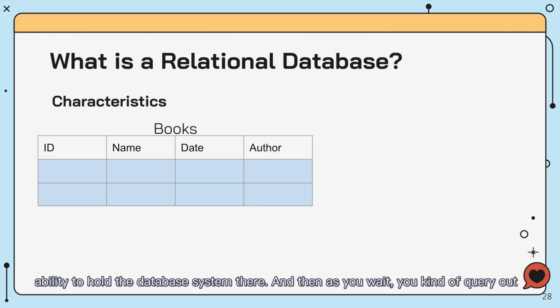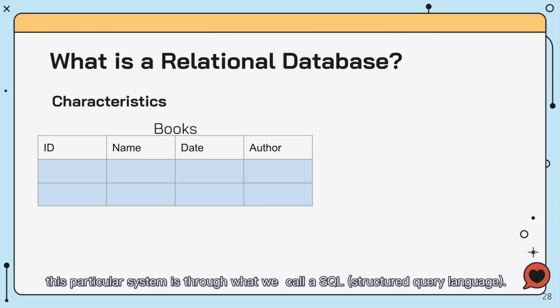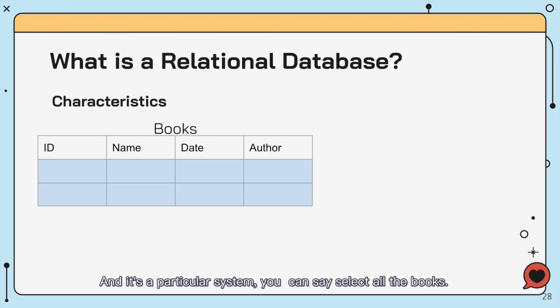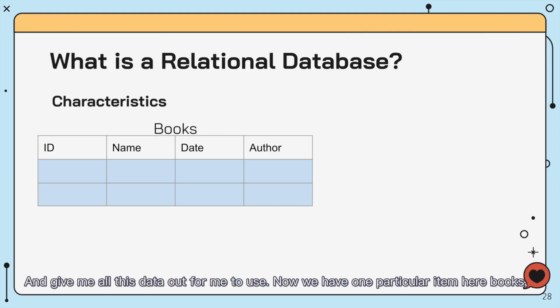And then you query this particular system through what we call SQL, Structured Query Language. It's a particular language where you can say, select all the books and give me all this data out for me to use.